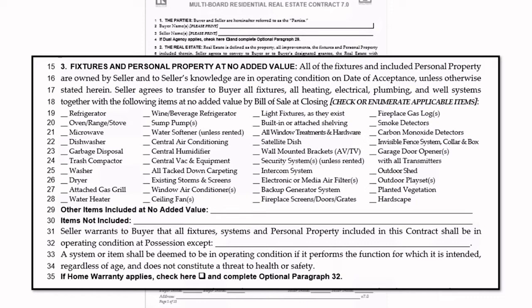When you sell a property, FHA or VA, and your seller accepts an FHA or VA contract, you need to remember that everything has to be in working order. So there's no way you're going to be able to say it's not in working order if you're selling to FHA or VA. This is one of the first places where we start to talk to the buyer about the condition of things. We'll cover that more when we get into the home inspection paragraph, but it says at line 33, a system or an item shall be deemed to be in operating condition if it performs the function for which it is intended, regardless of age, and does not constitute a threat to health or safety.